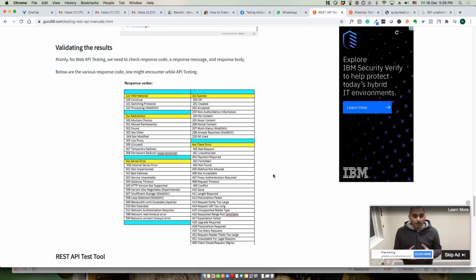Suppose, say, for employee, you can insert only once, one particular name. So if you try to insert the employee twice, it should give some duplicate ID error or something like that. So those kinds of scenarios you're going to test in the APIs.